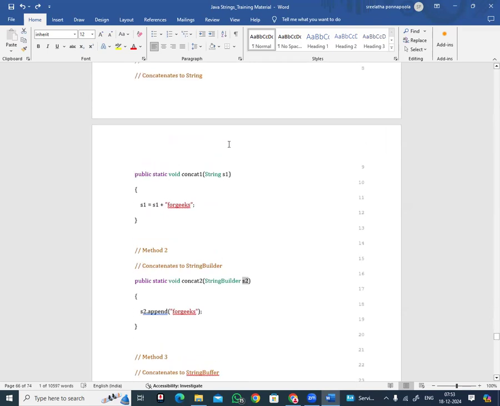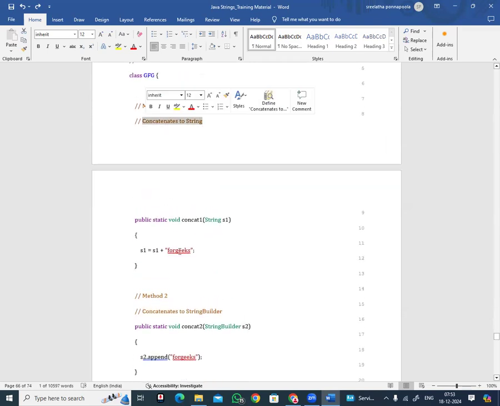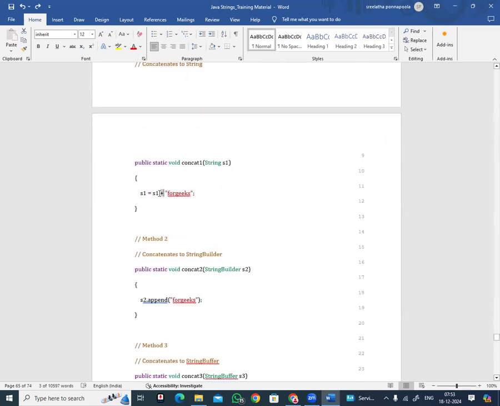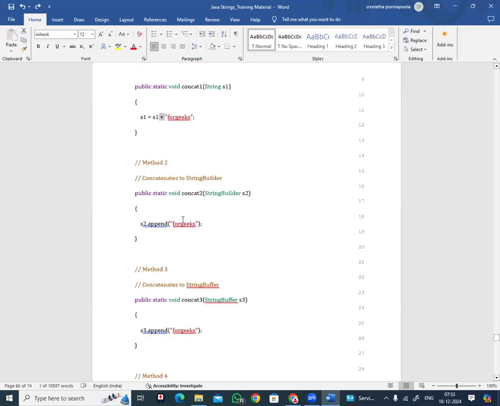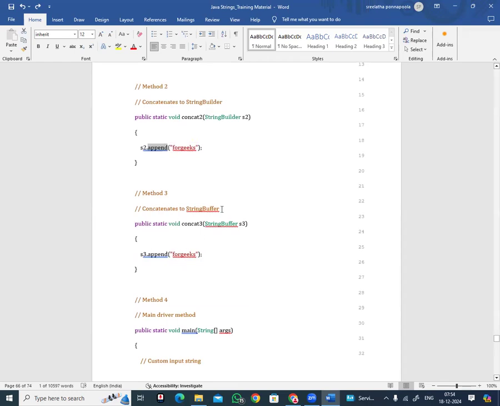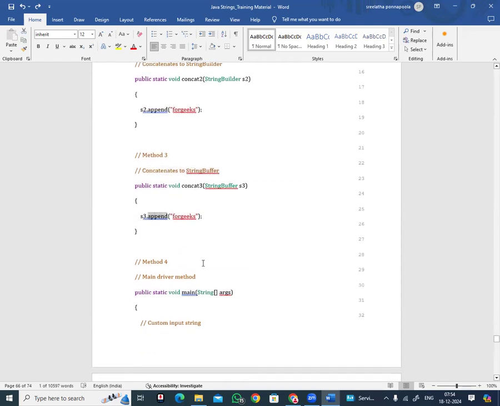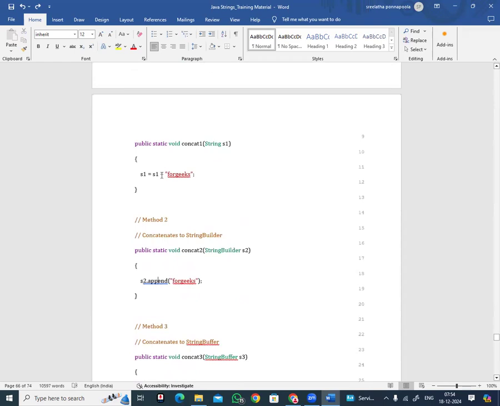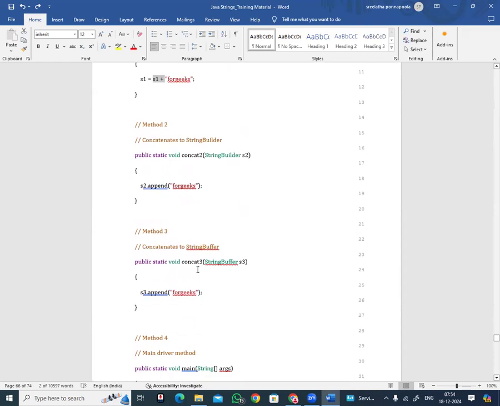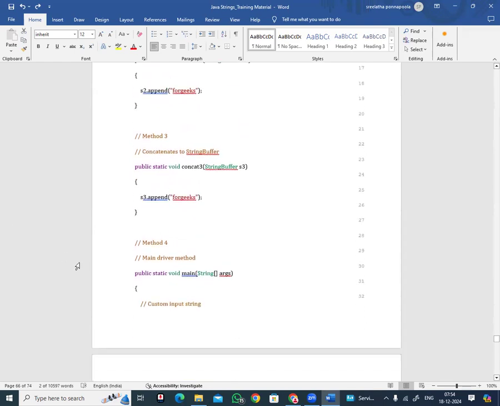They are saying here that the concatenation method is used in the String class using the plus symbol. Concatenation is done using the append method in the StringBuilder class. How concatenation functionality works in the StringBuffer class means they are using the append method. So using the append method in StringBuilder and StringBuffer, concatenation works. In the String class, using the plus symbol, you can concatenate two strings, showing the differences.